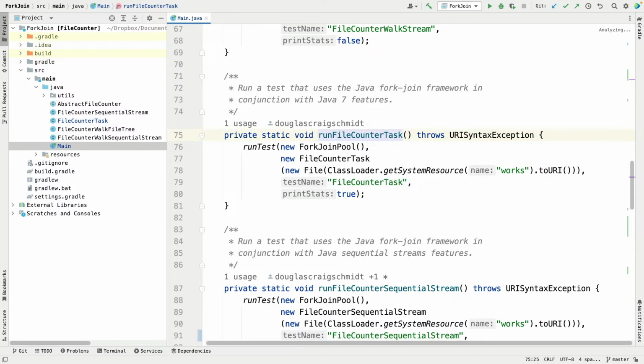There's some other examples here too, which we're not going to talk much about right now, but are pretty cool. We can talk about later. So what this does is this goes ahead and runs a test, and it's going to run this in a new fork join pool.